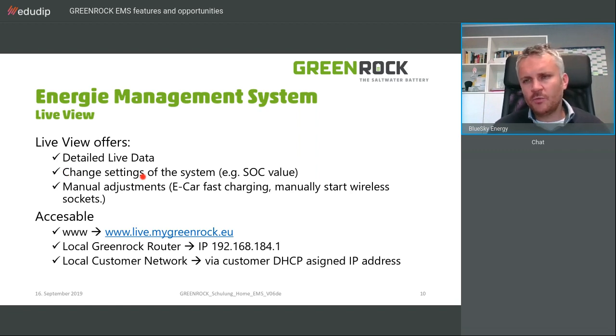For example, if you want to retain a certain state of charge, which should always be in your battery, then it can be set in there. Of course, there can also be manual adjustments. For example, one manual adjustment could be fast charging. If we want to charge a car fast, then the settings can be set in there online. Or we can also manually start the wireless sockets or Wi-Fi sockets. That's also a topic where we're using the live view.